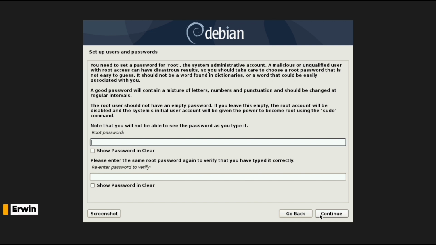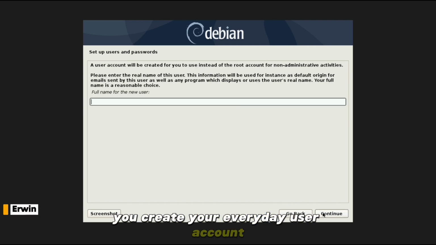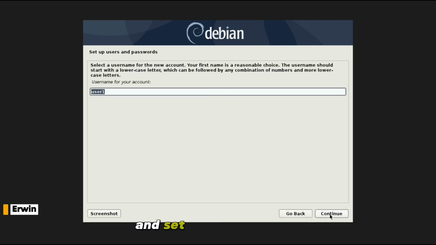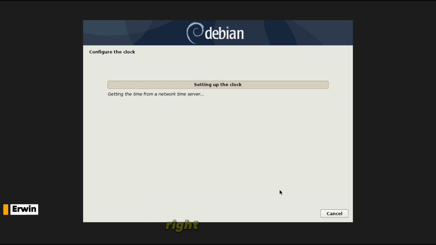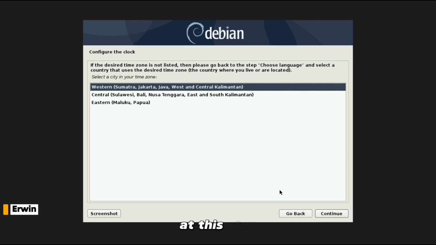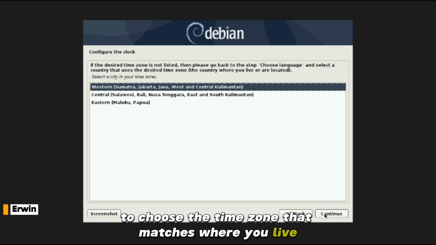Next up, passwords. First, the installer wants a root password. This is your super admin key, so make it strong but memorable. After that, you'll create your everyday user account. Fill in your full name, then choose a username, and set a login password. Right after that, the installer will move on to the clock configuration. At this step, you just need to choose the time zone that matches where you live.